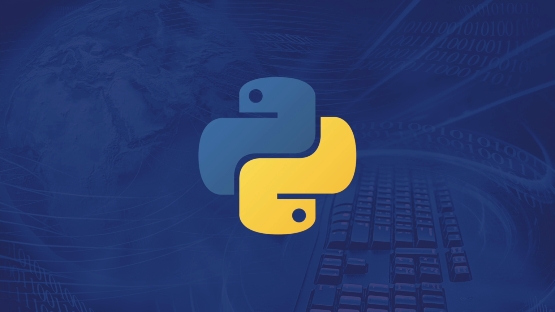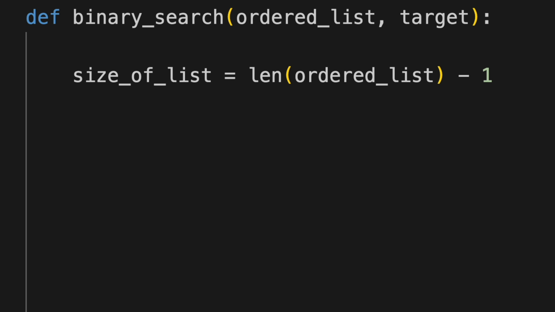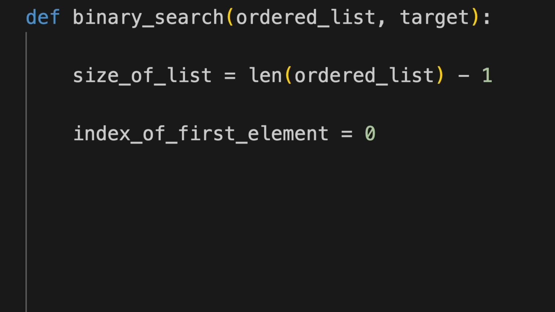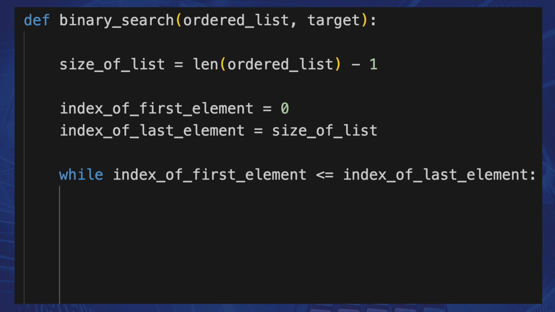And finally, while some languages like C# have a binary search built in, others we have to implement ourselves. So how do we write this in Python? Well, first, we define the function. It takes an ordered list and the number we're looking for as parameters. Next, we get the size of the list, then the first element of the array, and the last element of the array. And then we create a while loop that continues until the list is small enough.